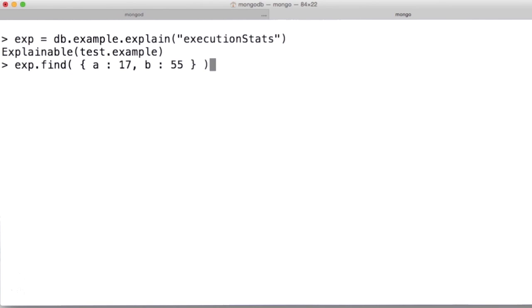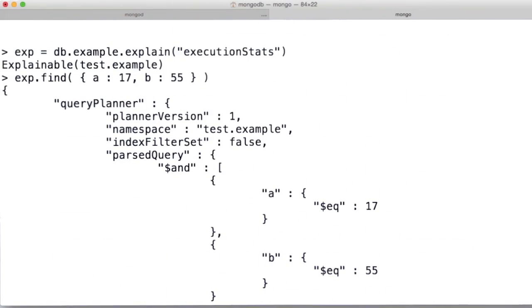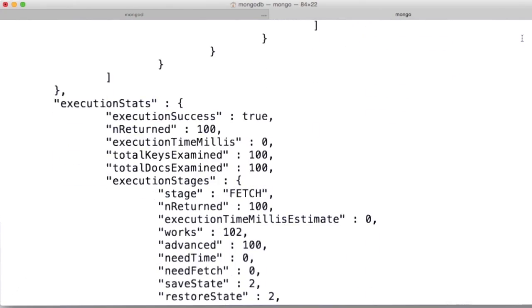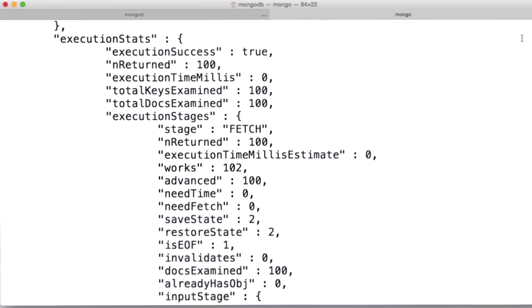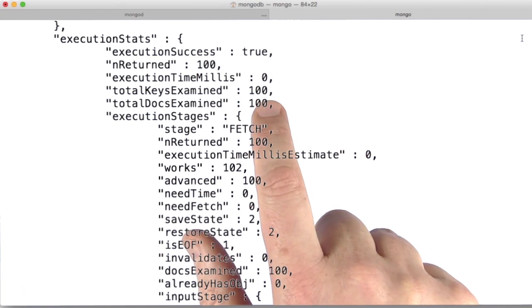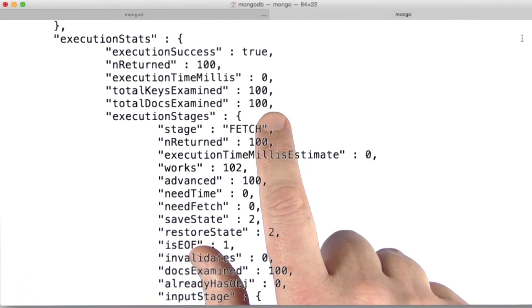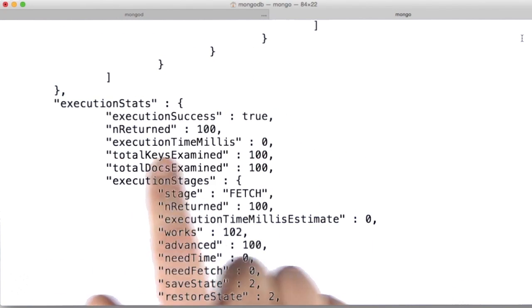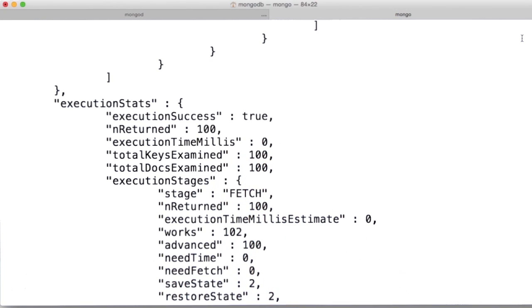You can use it later by performing a query method on it. Here I've created an explainable object that looks at execution stats. If I scroll up, I can see my query planner section as well as my execution stats. Here I got 100 documents back, that's n returned, looked at 100 index entries, examined 100 documents, and execution time millis was 0, which is to say less than a millisecond, so pretty fast.